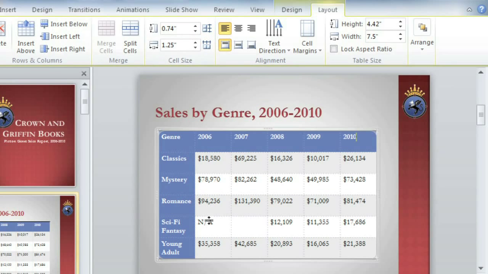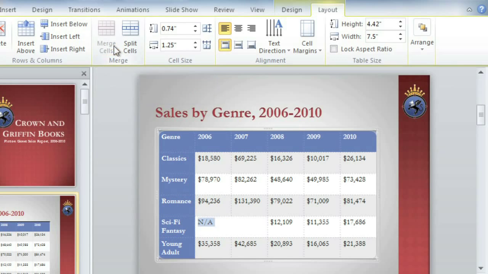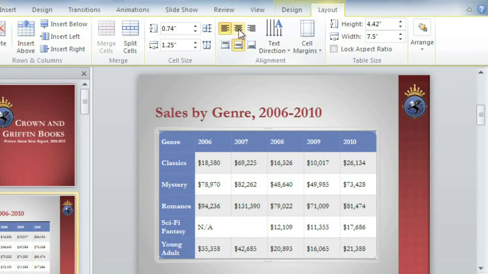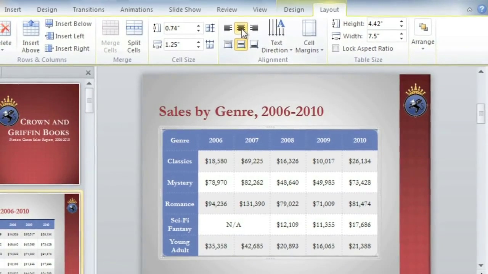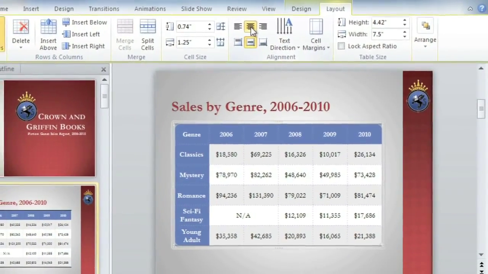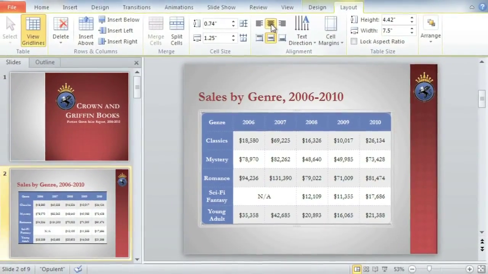Next, I'm going to combine these two cells into one cell by first selecting them and then clicking the Merge Cells command. The last thing I'd like to do is select the entire table to change the text alignment using these icons in the alignment group. I think centered looks the best. As you can see, the Layout tab gives you lots of options for customizing your table so it works for you and the information you want to share with your audience.